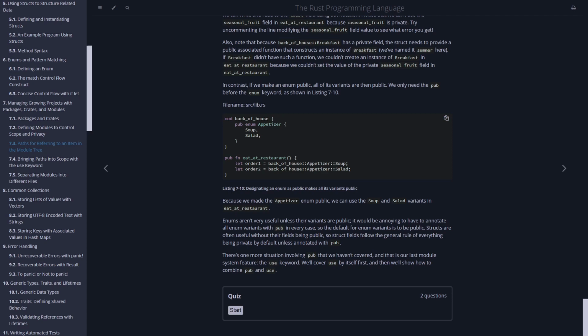There's one more situation involving pub that we haven't covered, and that is our last module system feature, the use keyword. We will cover use by itself first, and then we will show how to combine pub and use. Use keyword, okay.